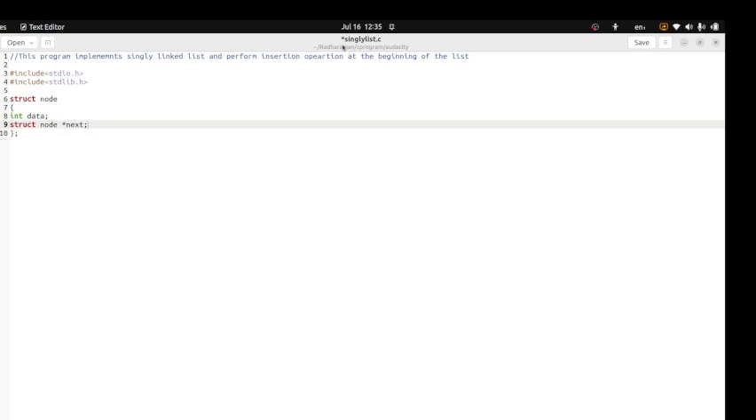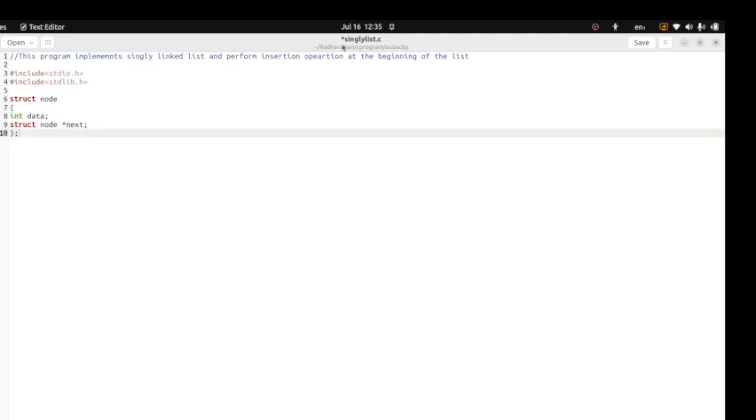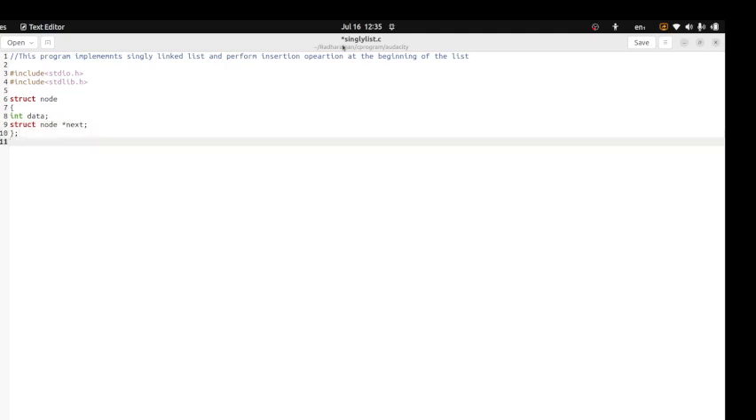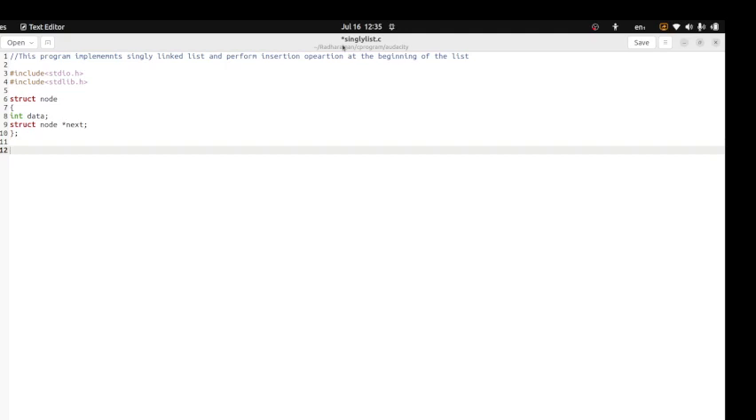So that will be the type of structure. Now I will write a main function. I will write the main function. Here I will declare what is needed for inserting new nodes.